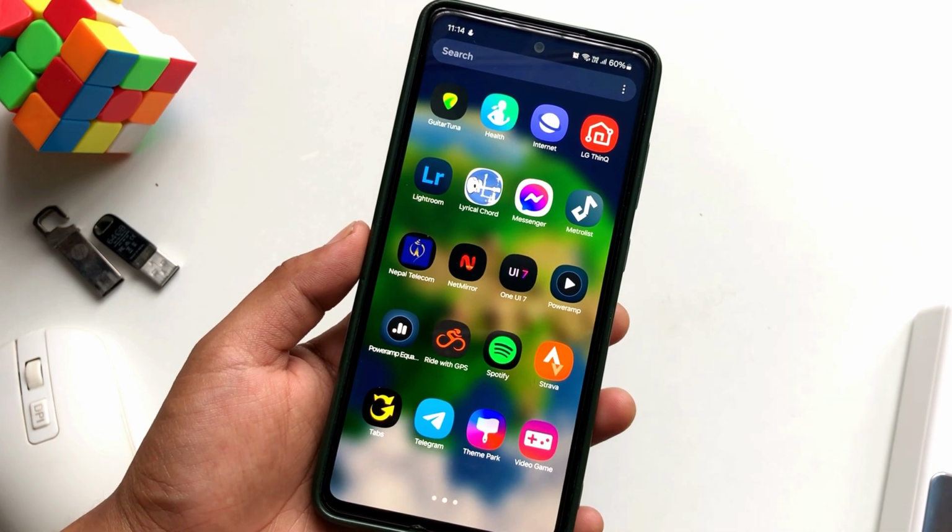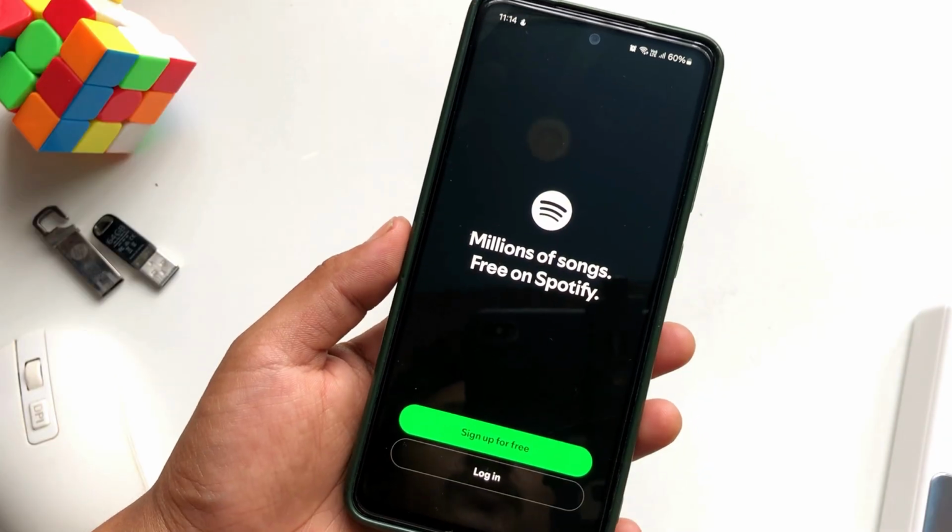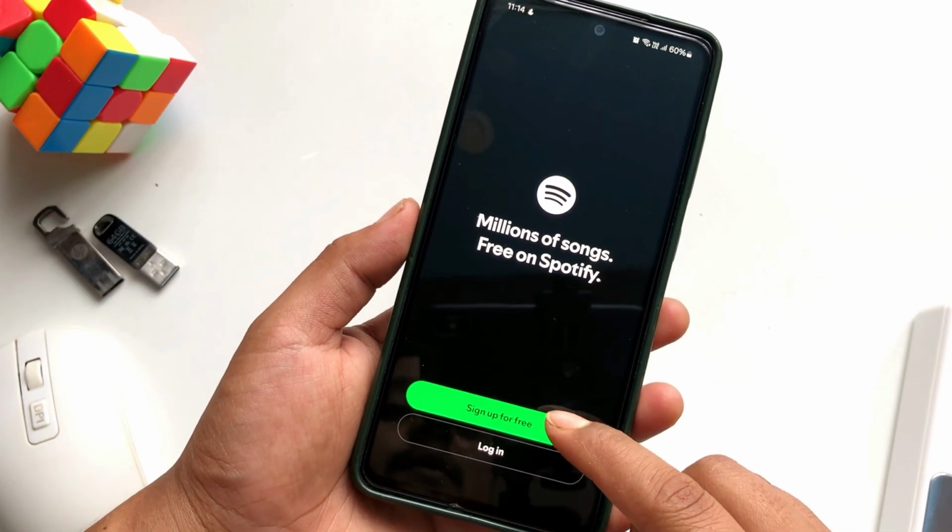Let's open the Spotify account. So first, make sure to install Spotify from the Play Store, and I assume you guys have already done this. Simply tap on sign up for free.